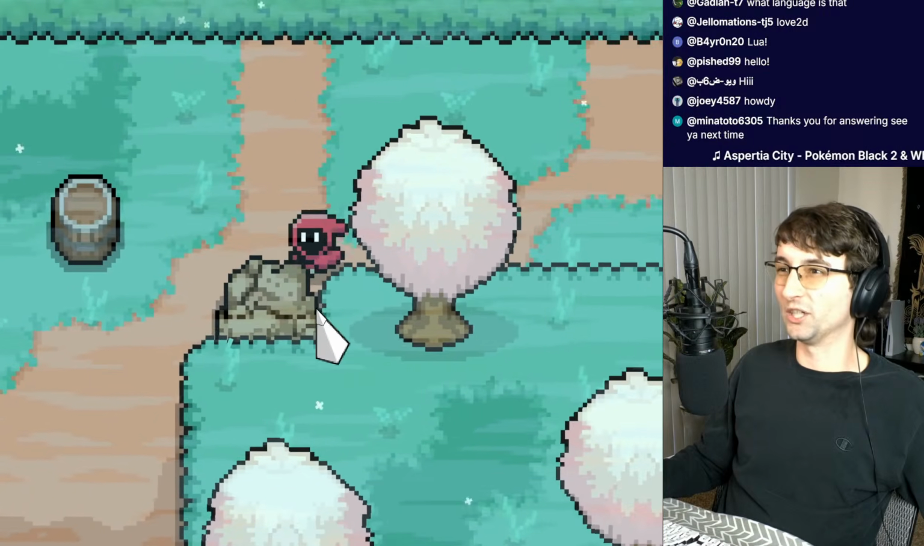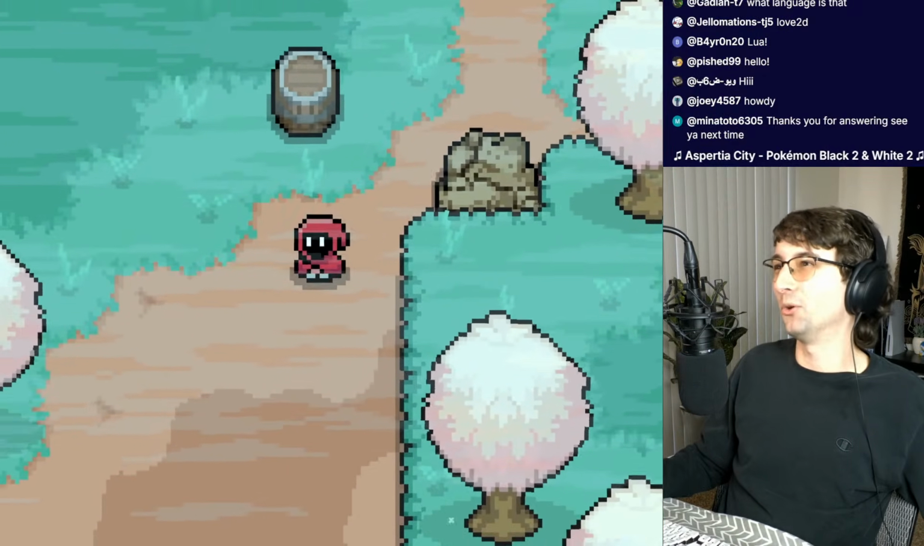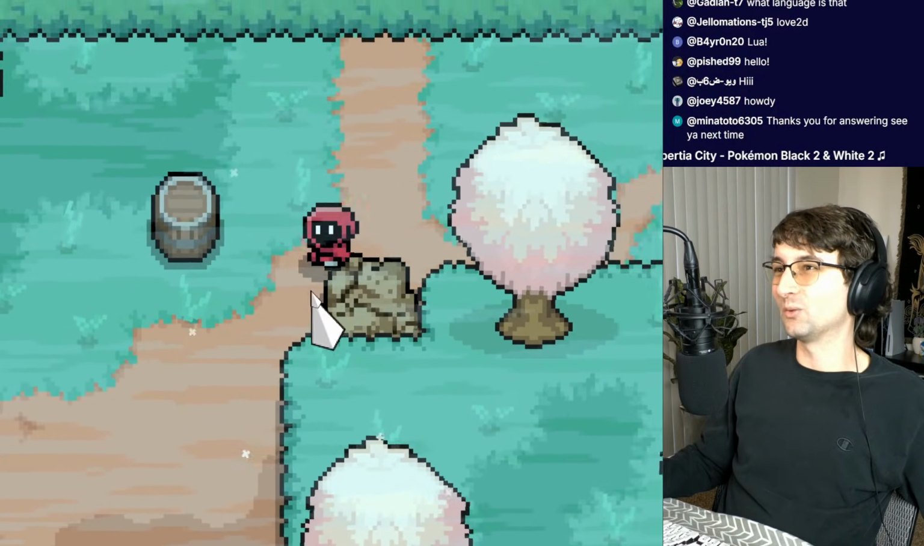By the way, this is the boulder I just created by mistake. I already had a boulder in the game, but this is the one I added.